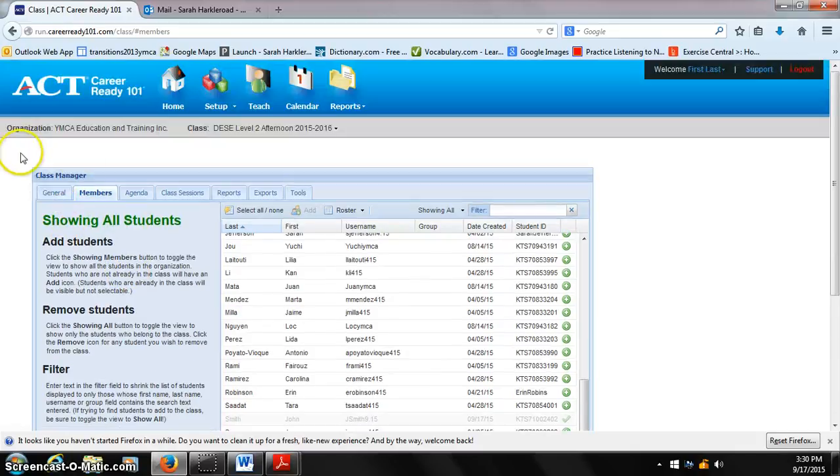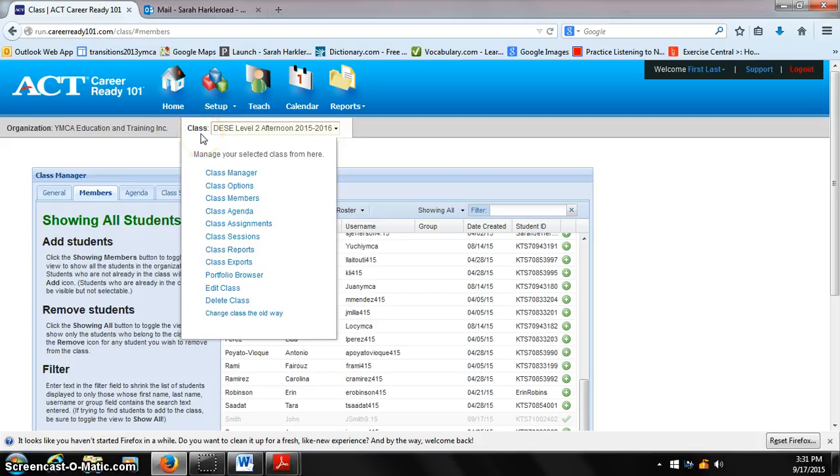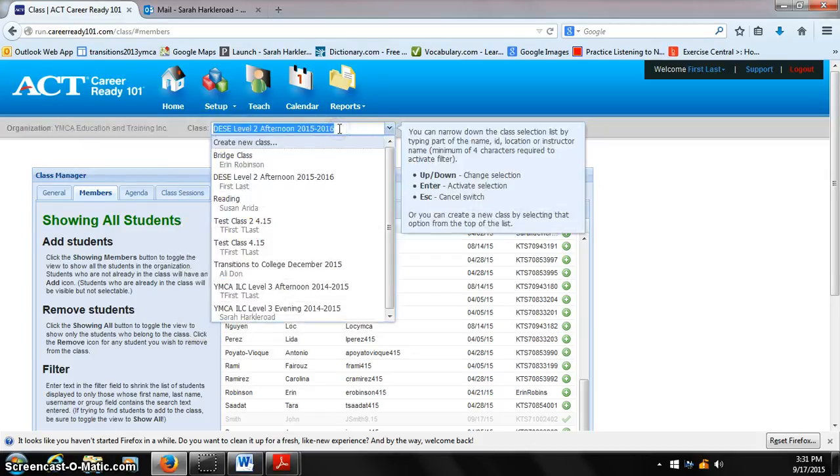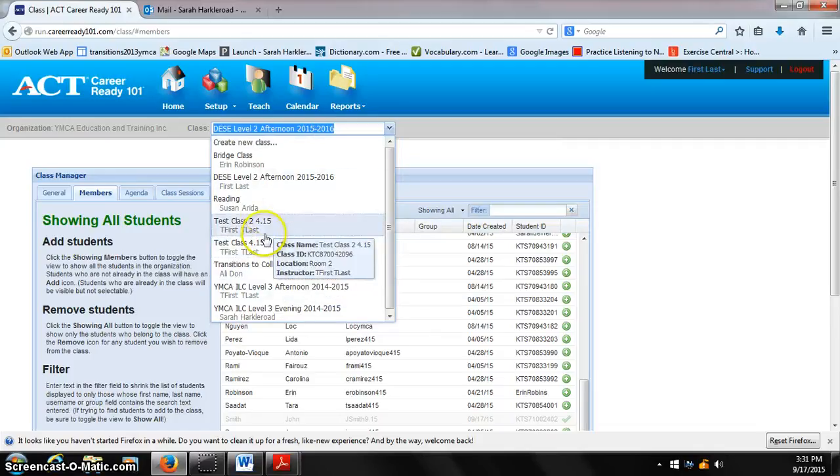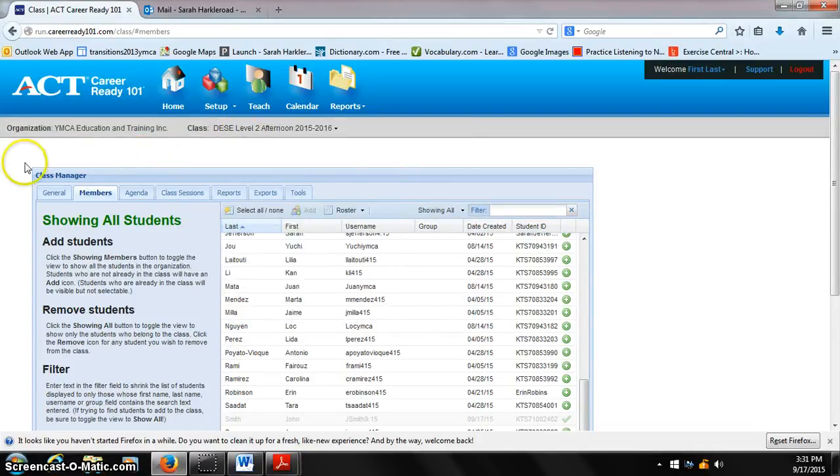All right, so I'm still in the class that I created. How I know that is, at the top of the screen, it will tell me which class I'm in. And I can change that if I want to. I can jump to a different class at any time. So this is the class that I created, and it's currently the class that I'm in and that I'm modifying information for. Okay, next I'm ready to give my students some work to do.